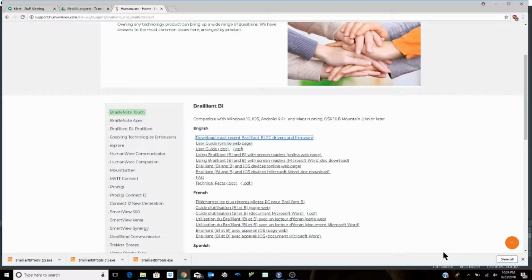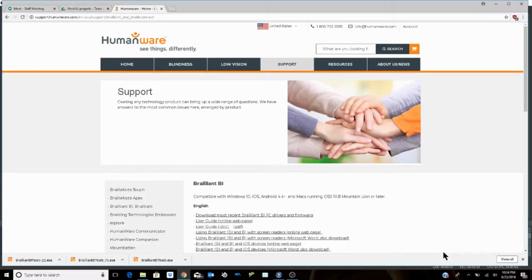List of 22 items. Bullet link Braille note touch. Bullet link Braille note apex. Bullet visited link Brailliant BI. Brailliant. So I'm going to press enter. Humanware home low vision aids for Mac. And then I am going to do R again until I hear it say main region. Wrapping to top, navigation region, main region.